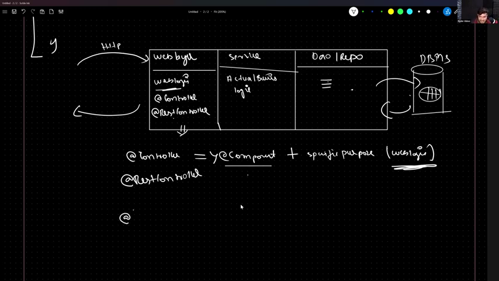If you go with service, it is component only. Component behavior will be as it is, plus specific purpose. What is the specific purpose in this case? Business logic. That means inside this, the actual purpose of the application is written. The actual purpose of the application is written.